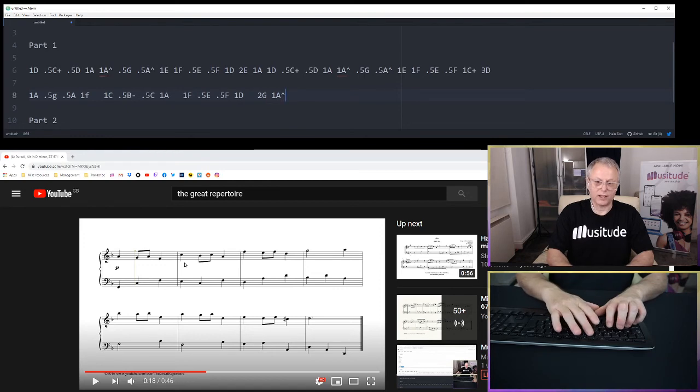A, and this one does have a caret. 1, 2, 3. Now I'm down here. So again, it's 1 B caret, 0.5 A caret, 0.5 B caret, 1 E. 1, 2, 3.